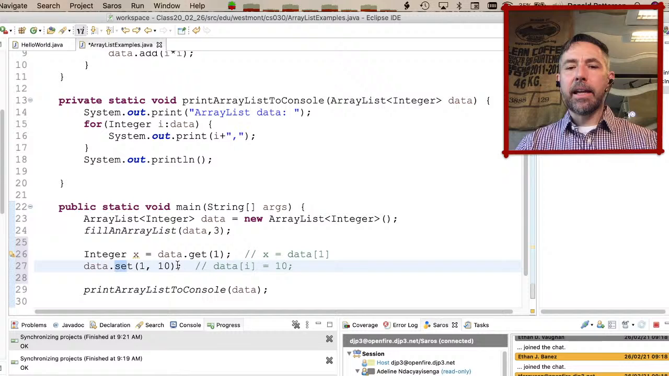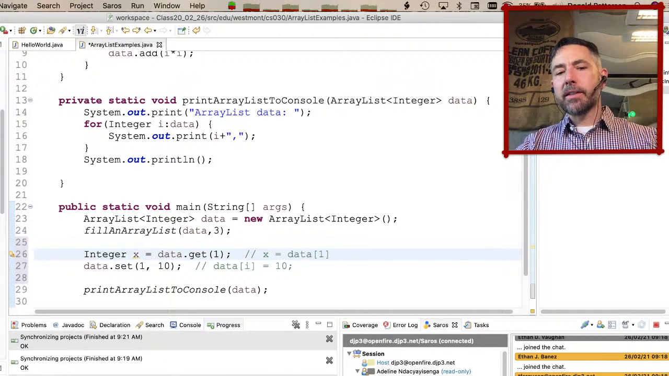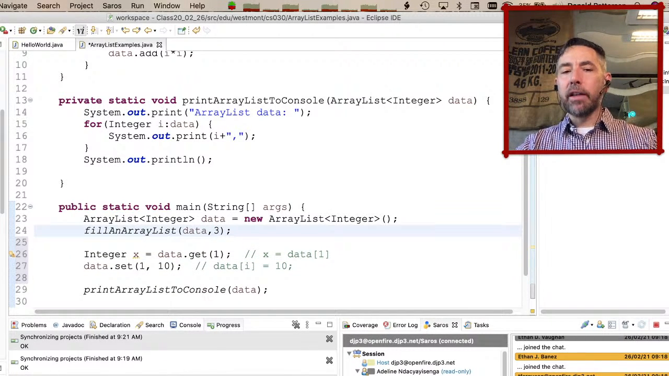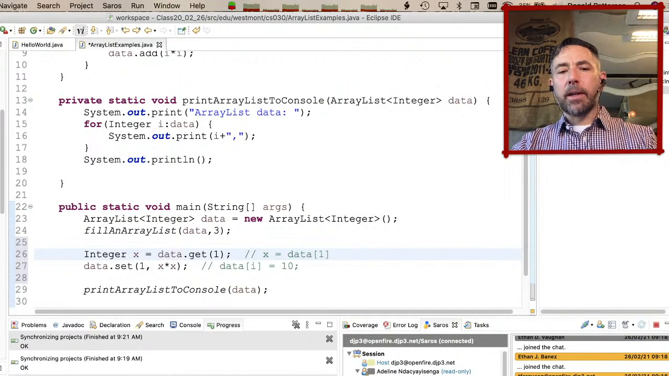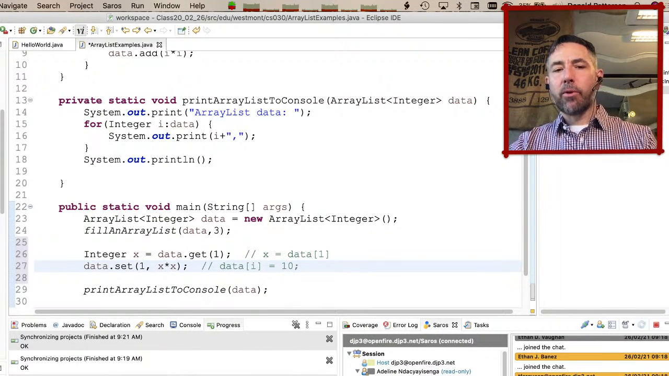All right, so then finally, after we do a little bit of this work, we fill up our array list, we get a particular element, and let's do something interesting here. We're going to fill up your array with 3 elements for starters. So then we know we have 3 elements in it. We're going to get the second element by using index 1. And then let's set the second element. Instead of it being 10, let's double the second element in particular. All right, so we're going to set it equal to twice what it was before.